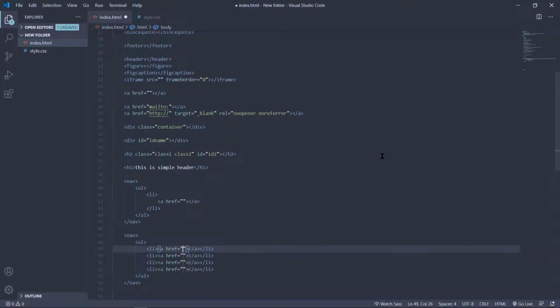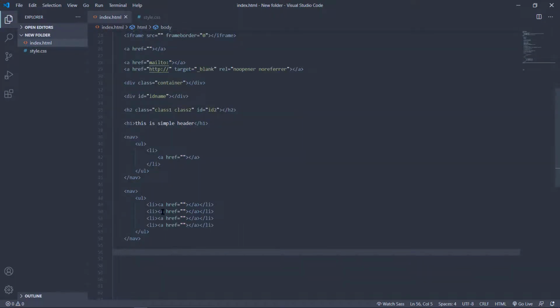Let's put tab, and here we are. There are 4 list elements inside an unordered list. Now suppose we want to add some classes with the list item, and each of the list item will have a class. So it will be the same as before. It will be nav, ul, li, and then the class name, then a, and we can multiply it by 4 or 5 to make it 5 times.